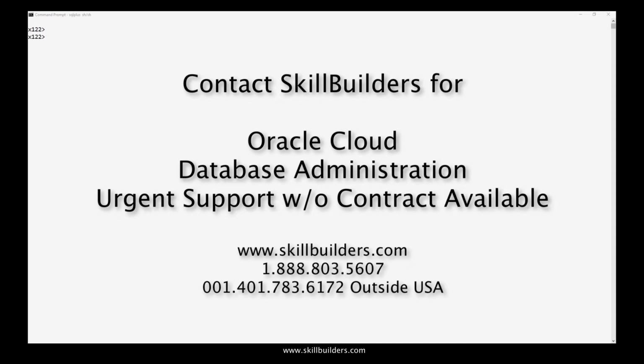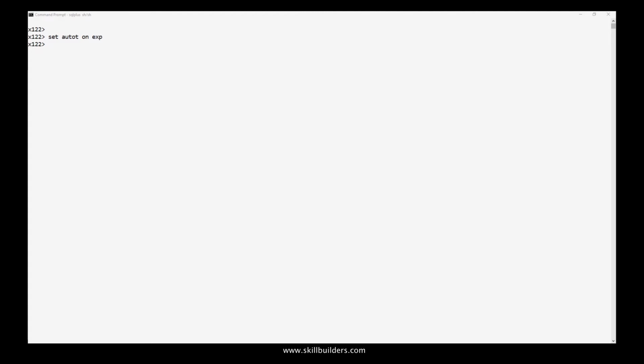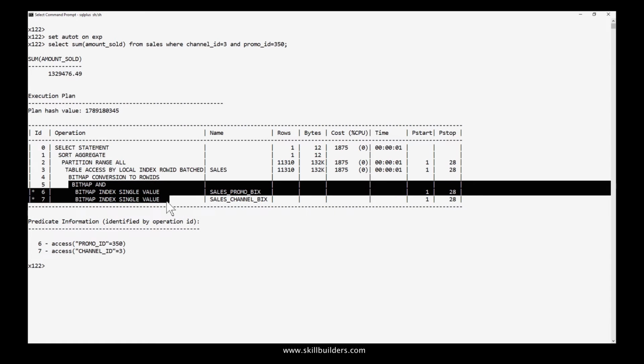Now, my query in the SH schema is going to sum up the sales generated through a particular channel by a certain promotion. So first, I'll enable the autotrace facility and now run my query. Select sum amount sold from sales through channel number 3 on promotion ID 350. Back comes the answer. And the optimizer chose to use an indexed access.